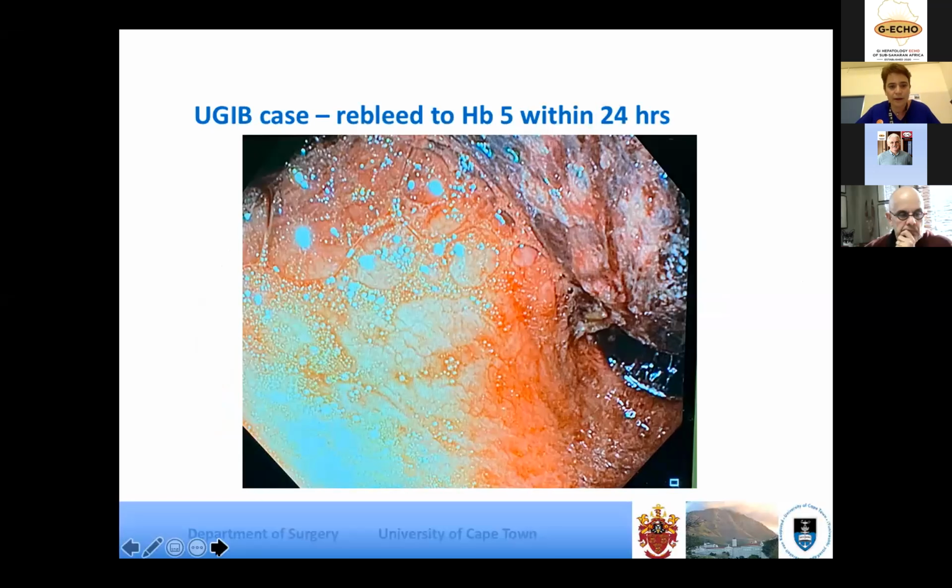So back to our case. Unfortunately, he rebled quite significantly to an HP of 5, and this was within the first 24 hours after his initial scope. And if you can see there, I'm not sure how well it projects, there's a large organizing clot hanging over the entire antrum and incisura area where we know this ulcer is sitting.